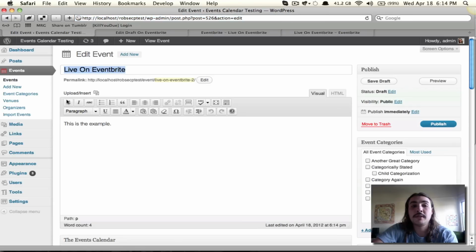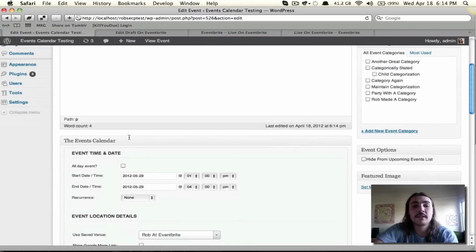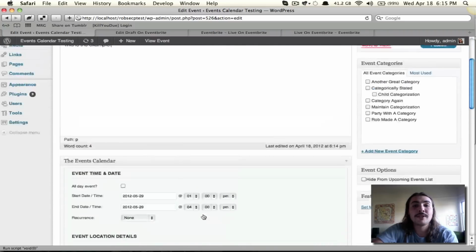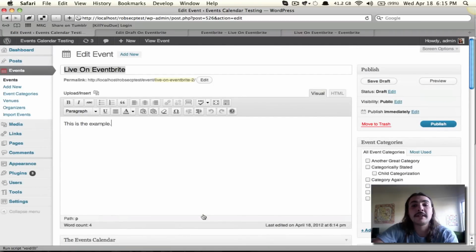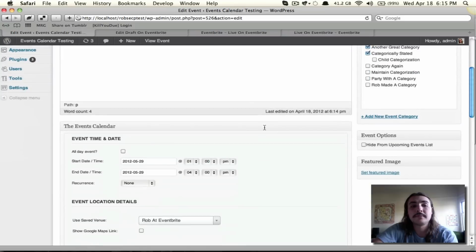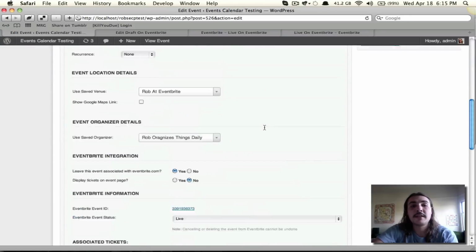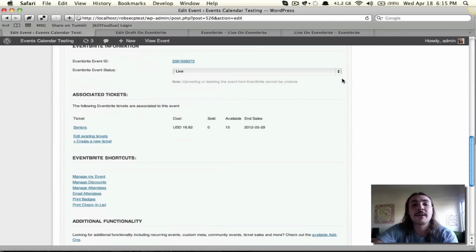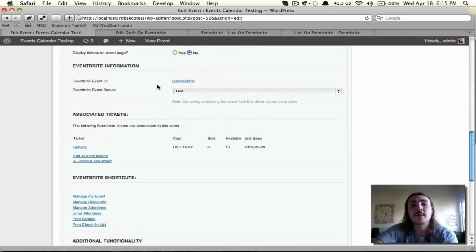When it's done, you'll see exactly what we expected to happen happened. The event carried over with the same title, same description, the time is correct, the venue, the organizer carried over. Really, the only thing that didn't get done is the assigning of categories, which I never actually was able to set on the Eventbrite side to begin with. So if I want to add a category, I'll add that right now. And otherwise, I'm done. This event, while still in draft format on WordPress, is already live on Eventbrite, so all I would need to do is publish it here on WordPress.